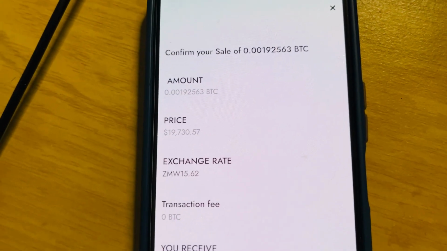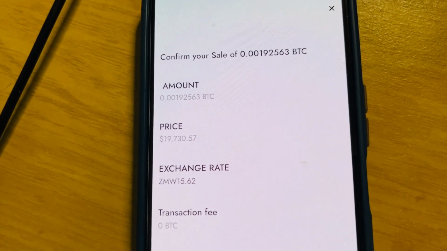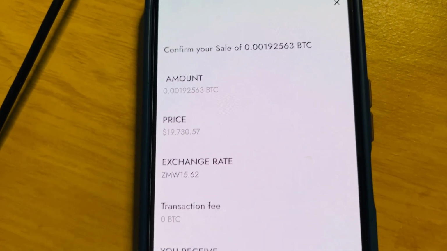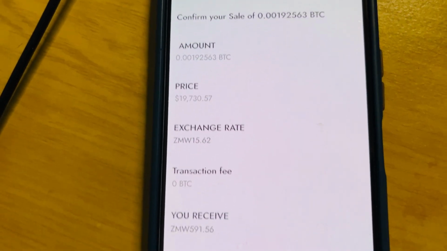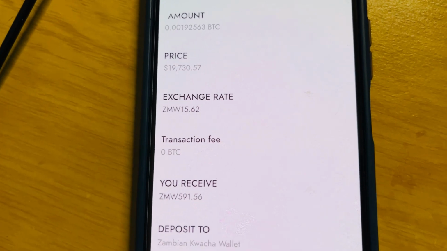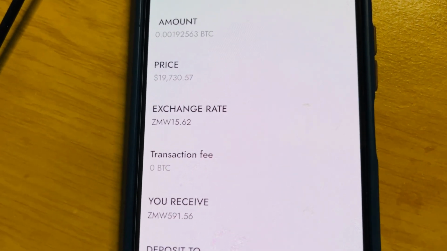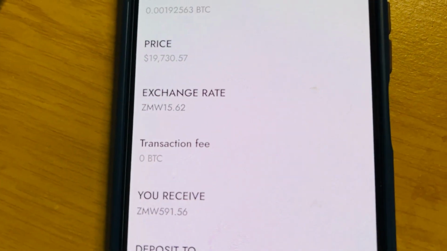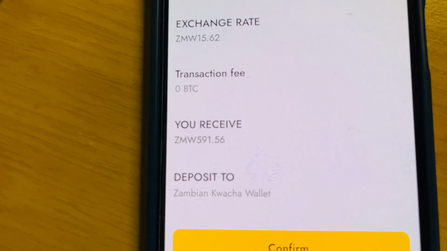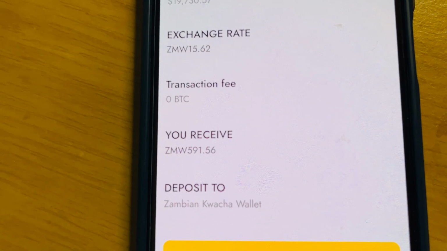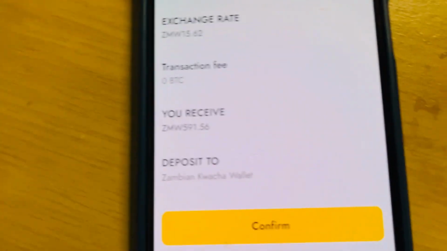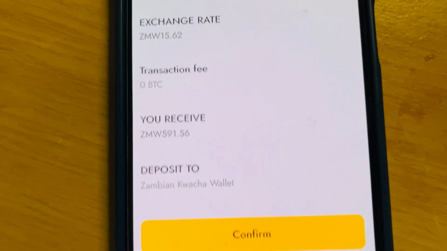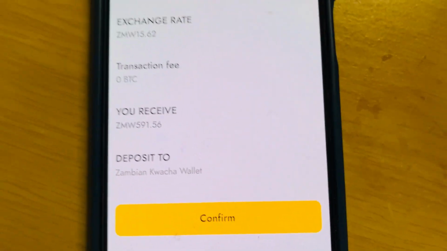Then I have to confirm the sale of 0.001925563 BTC. That's the amount, and the current price and the exchange rate for $1 to kwacha. The transaction fee is 0. Then I'm going to receive 591.56. Then it's going to be deposited into the Zambian kwacha wallet within the same Yellow Card app, and I'll click on confirm.